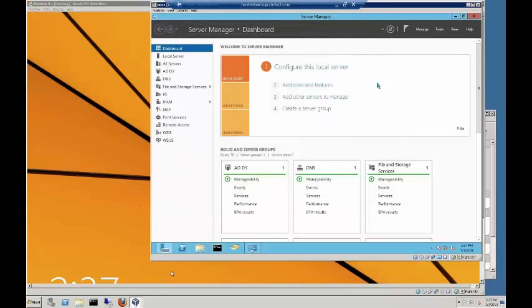We are back in DC01. We are now in Server Manager. So from here it says configure this local server. We can add roles and features. We can also add other servers to manage and create a server group. These are two new features in Windows Server 2012 that were not in 2008.